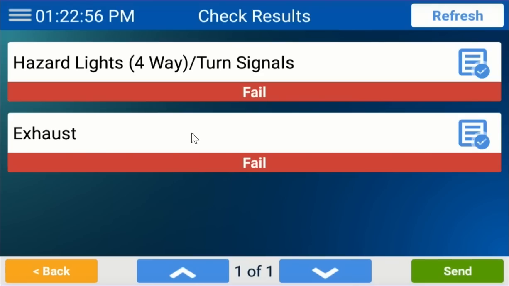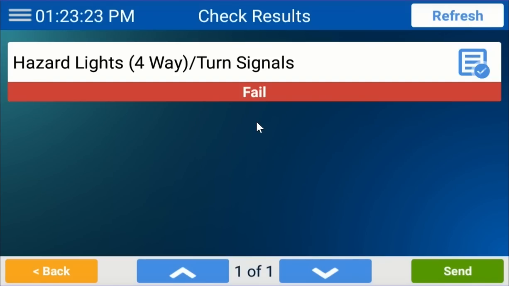So let's say by accident I failed the exhaust, and for some reason I didn't need to fail the exhaust. Maybe I just made a mistake. Maybe I accidentally tapped on the exhaust and I didn't mean to. You can right now tap exhaust and turn it back to a pass. And if you simply click this refresh button up here, this item will fall off the page. So here we go. And notice now we only have one item that we failed for this inspection.